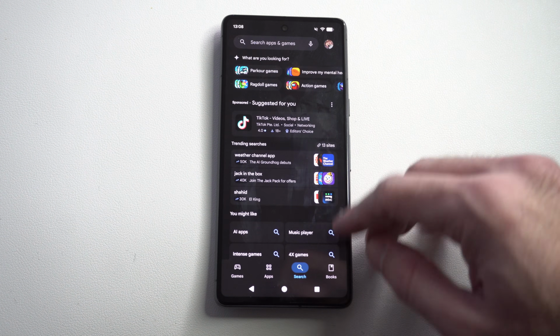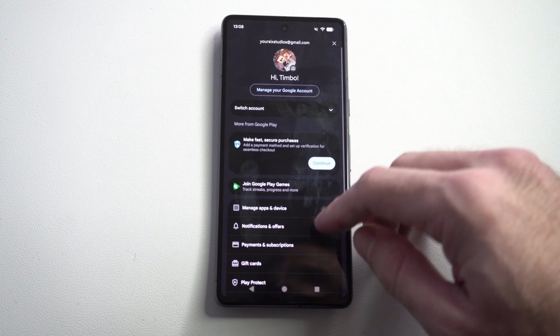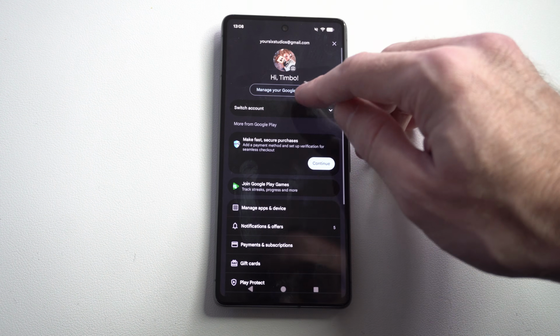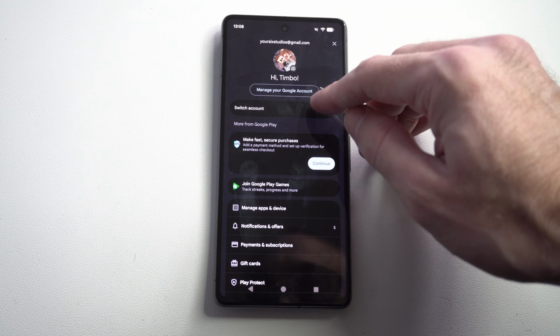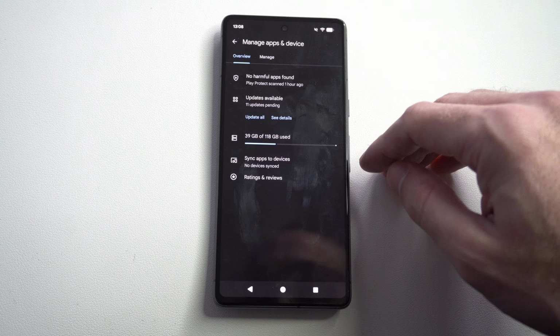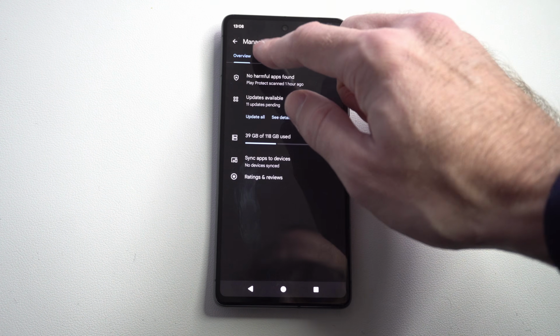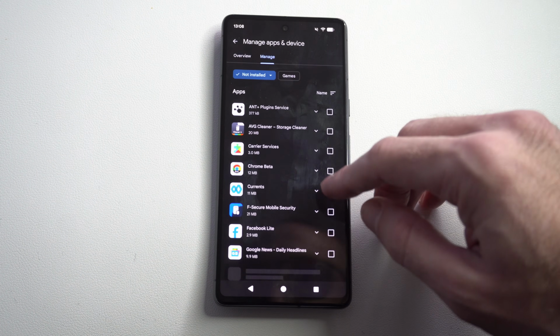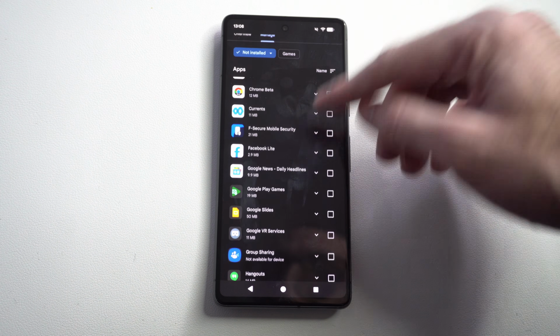Now, if you downloaded an app or something like that, you might want to go to where it says manage your apps. So let's go to where it says manage apps and device. Then we can go to manage. Click this device, go to not installed. So if it is installed, you can just delete it.